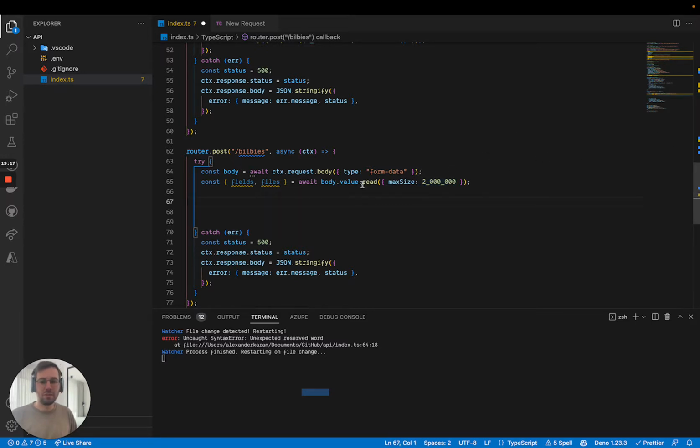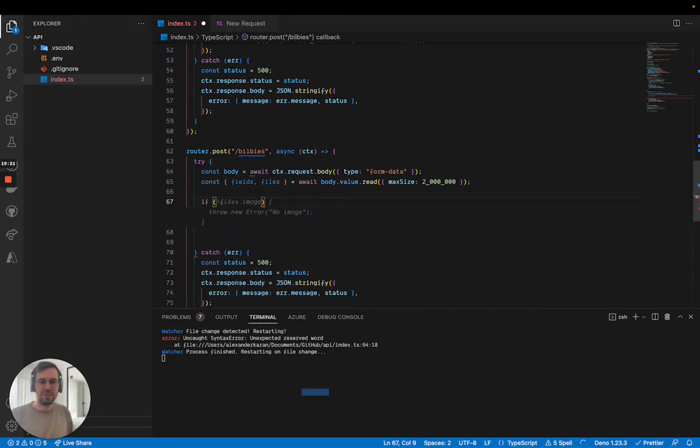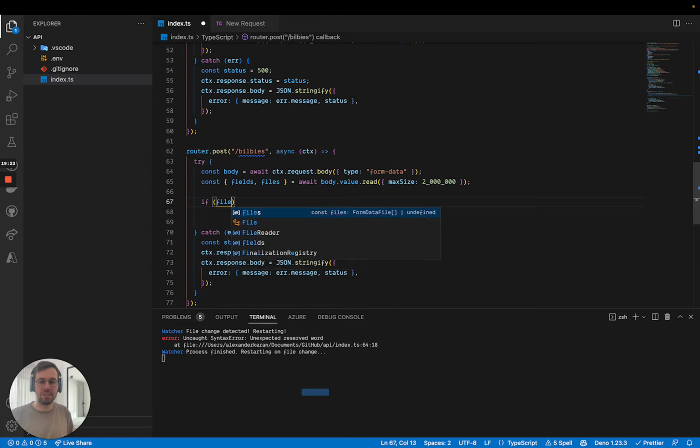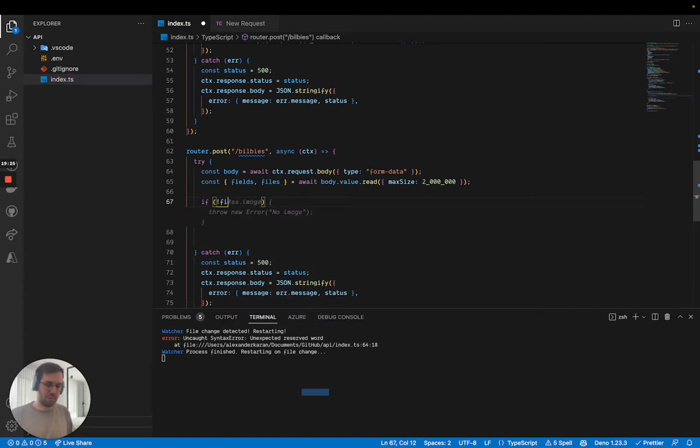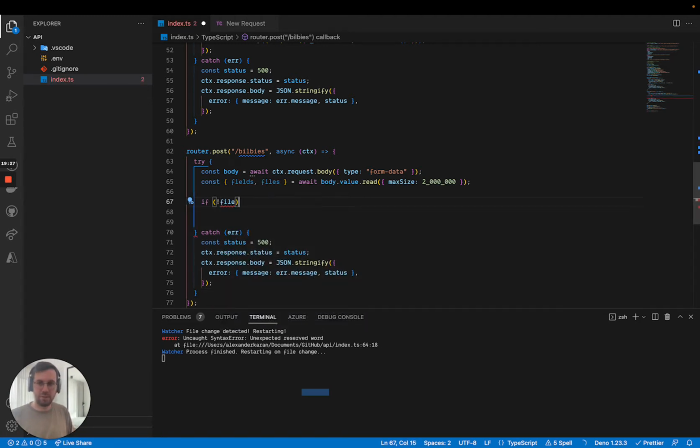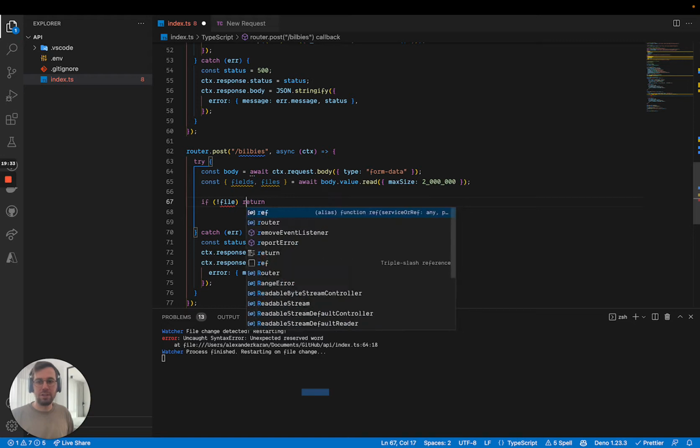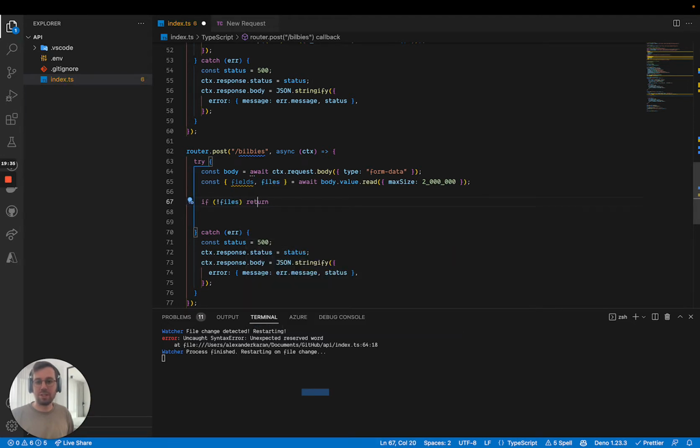So the first thing that we're going to want to do is just check to see if the files even exist. So if files don't exist, I'm just going to keep this nice and simple to start with, and then you guys can come back and pretty it up with error messages like I've done in my blog. So we're going to go if !files, just return, because obviously if there's no files, we don't really want it, do we?